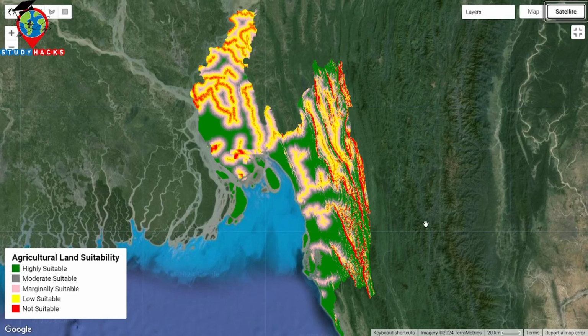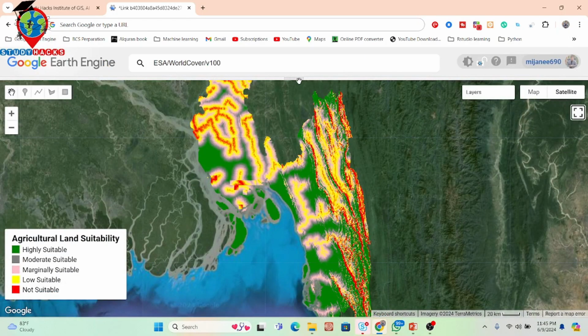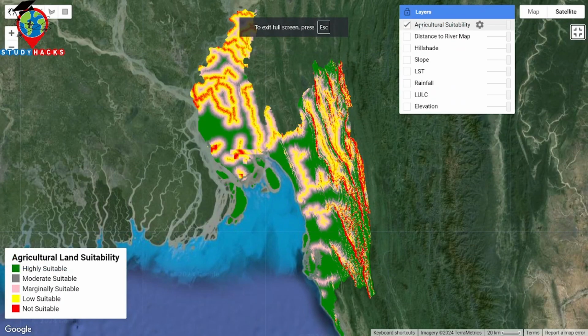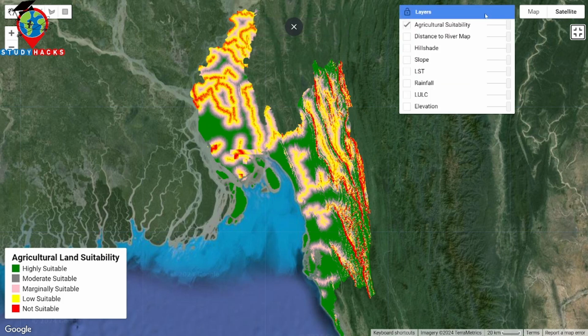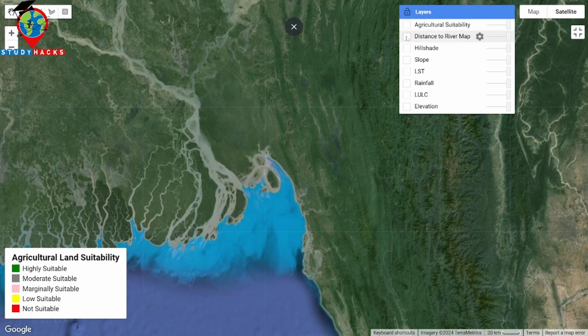So basically this time, we use this suitability analysis model, and then we try to make this type of thing. So here you can see this is the code for all of the layers. I will show you that first. So you can see this is our main map, which represents the suitability for agricultural land. Then you can see this is another map.